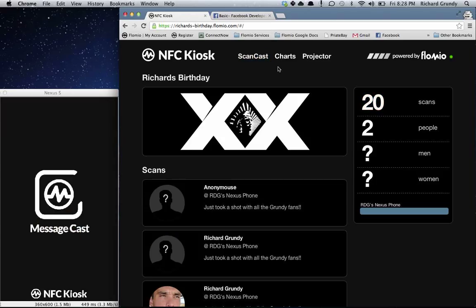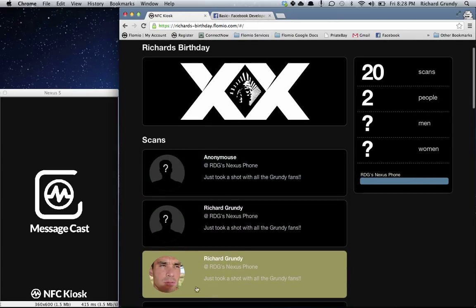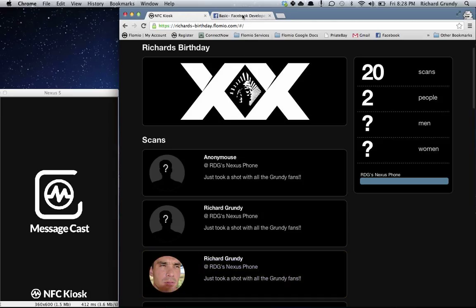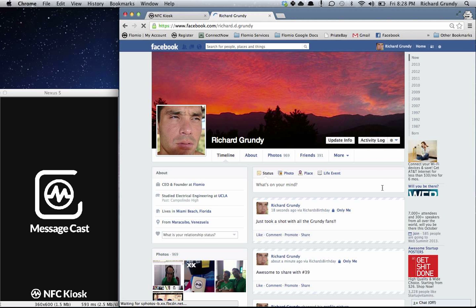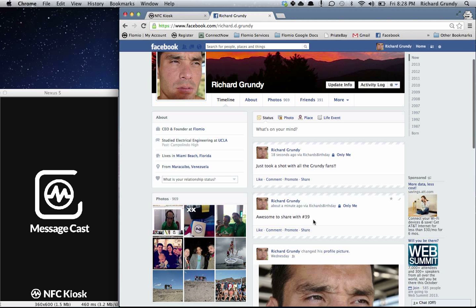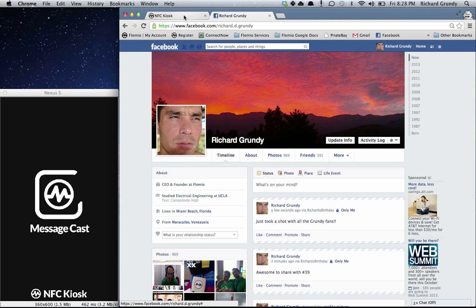Because the first wristband has been associated with Facebook, not only does it give me my profile picture here, but it also immediately posts that content to my Facebook page. And here you have the first one. It's awesome to share with my number 39th birthday, and just took a shot with all the Grundy friends. So that's pretty cool, but it's still sort of text-based.